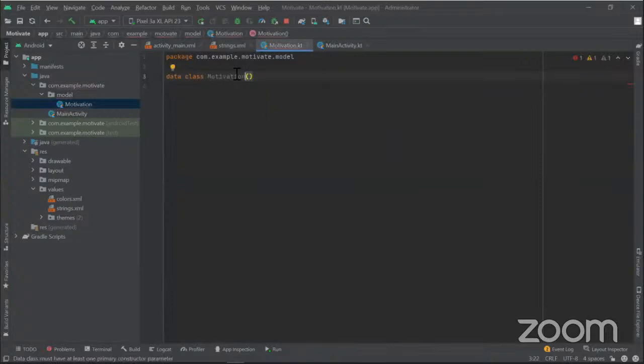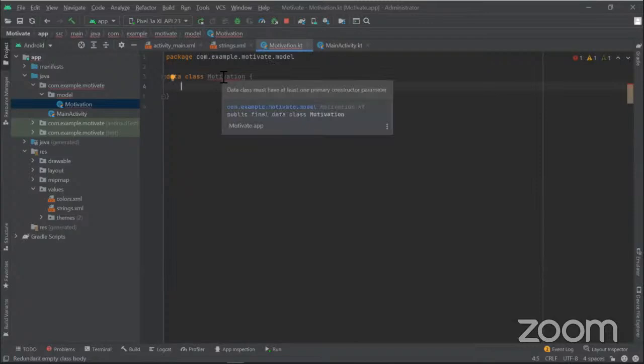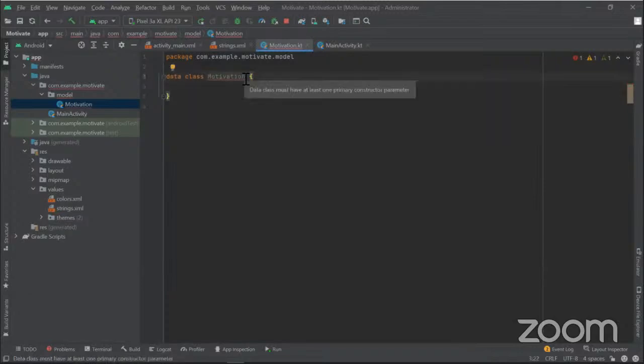Okay, so for a data class, we don't need this. What we actually need is this. Of course, it says data class must have at least one primary constructor. That means we need to give it something inside. So now when you create an instance of the Motivation class, you need to pass in the resource ID of a particular motivation. That resource ID is going to be an integer. So that's what we're going to pass as a parameter in this data class.